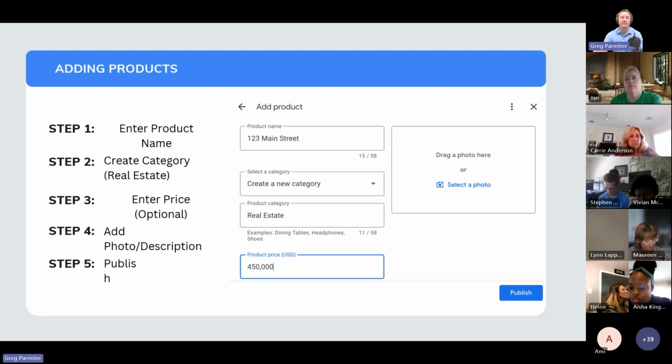Think maybe recently sold as another option to feature your past sales, right? That you're going to want to keep on there for a little while to show people the good work that you do. Okay. Create a new category as real estate. All right. You can enter in a price point. That's optional. A lot of us like to do that. And then we're going to add a description and a photo, and we hit publish.